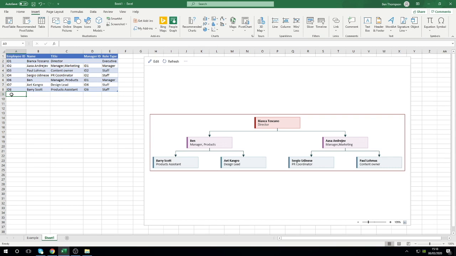The key parts of this table is the employee ID in column A and the manager ID in column D. The employee ID needs to be unique to each individual, and as you can see from our example here, apart from ID 5 that seems to be missing, everything is going incrementally up by 1, just obviously to make sure that everyone has got a unique ID. So our next person would have to be ID 9.